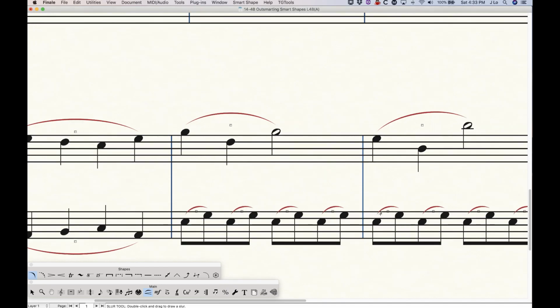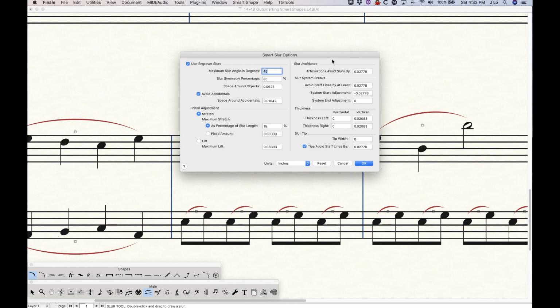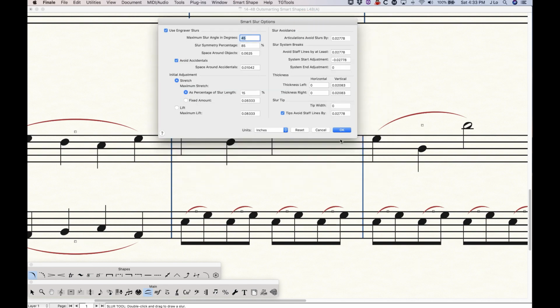However, if the position that it puts it is too close to a line, then this option will take over and it will say, all right, well, the placement puts it too close to that line, less than this value of 0.2778. So what it will do is flip the end of the slur to above the next line so that it doesn't get too close to the line, if that makes sense.